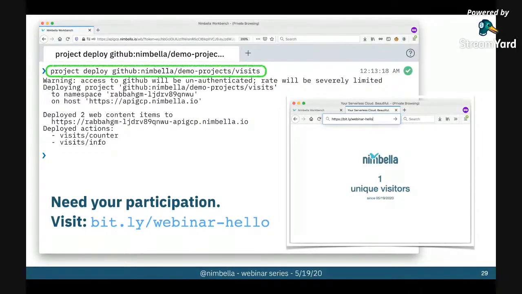And what's unique about this application is that it's just your code. It's this very simple HTML file. And there's a couple of functions on the back end that display how many unique visitors are to the page and when did I deploy this page last. And you'll see that I'm able to essentially deploy this application from my browser. So this is the Nimbella workbench. You can log into the workbench and then just say project deploy and give it a link to your GitHub project or somebody else's GitHub project. And it just deploys into your namespace.